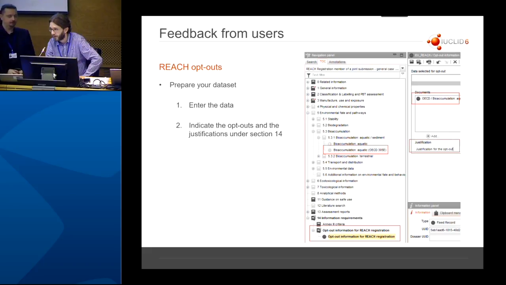And first, in which case would you need to opt out from a joint submission? You can do that as a lead or as a member in case you cannot share some information with the other members of the joint submission because it's too costly or because it's confidential business information that you cannot share with the joint submission. Opt-outs are possible for anything that is related to study summaries. And if you want to provide the information on classification labeling, something else than what is provided by the joint submission, then you need to opt out as well.